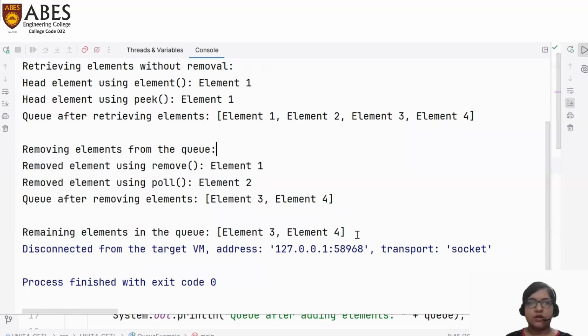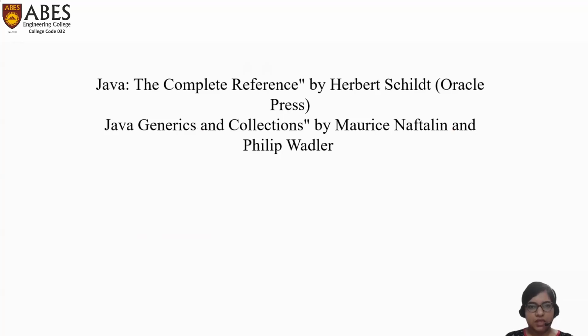You can use this code in your examination. Please prepare well with the code and their output. These are the references used to design this lecture.